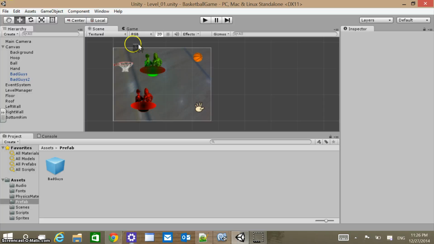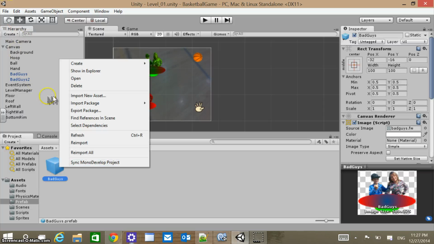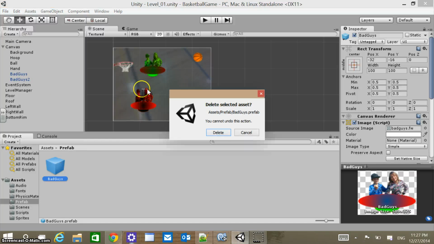So just giving you some ideas of things you could add to your own game. Some other ways you can take a look at this is I have this prefab folder, and I could add a whole bunch of things. I'm just going to delete this one for now. Delete that.